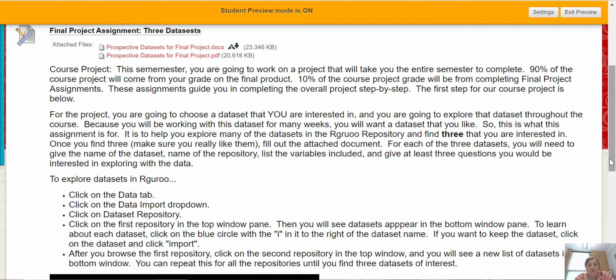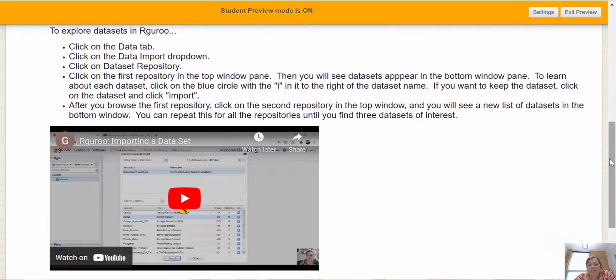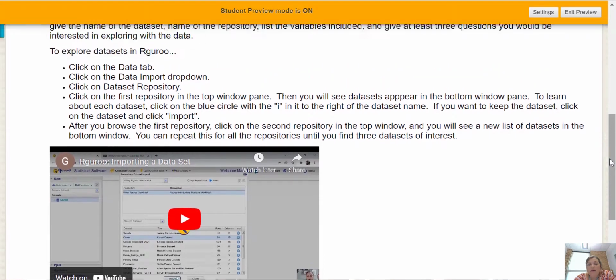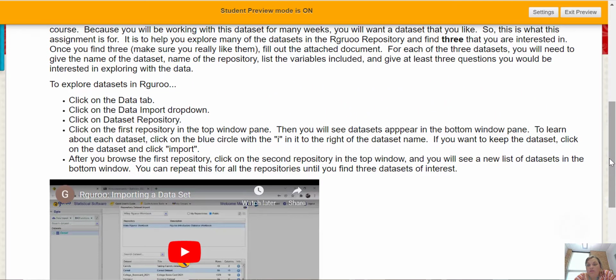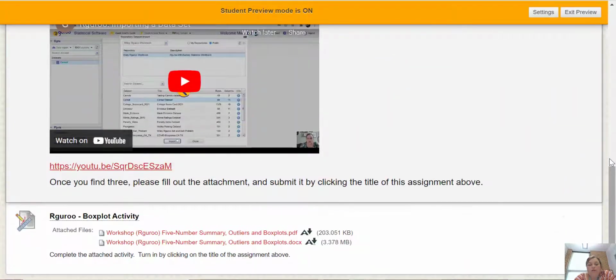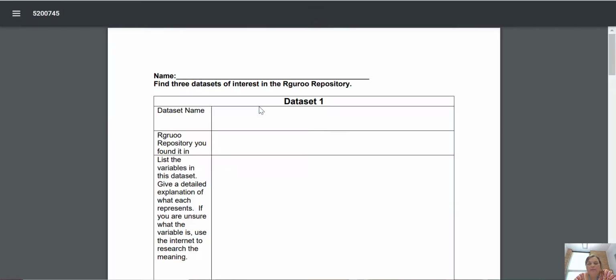You're going to go into Our Guru, and I'm going to show you how to do this in a second, but you can also look at this little video that I have here, importing a data set, so that you can see how to search for data sets. And then once you do, you're going to click on one of these attachments here. I've got a doc file and PDF depending on what you're able to open. I'll go ahead and open the PDF so that you can see it.